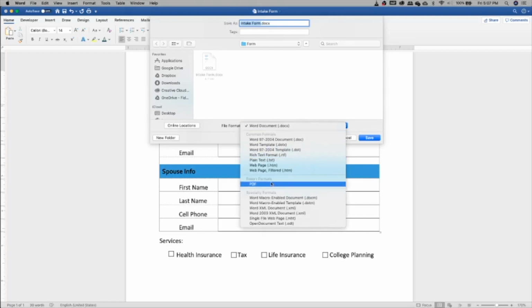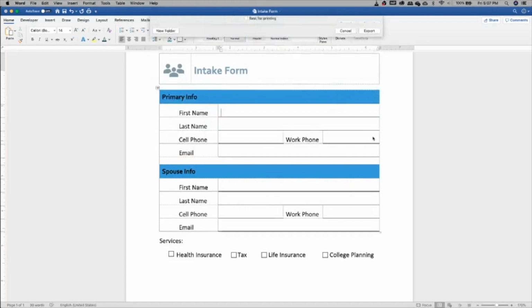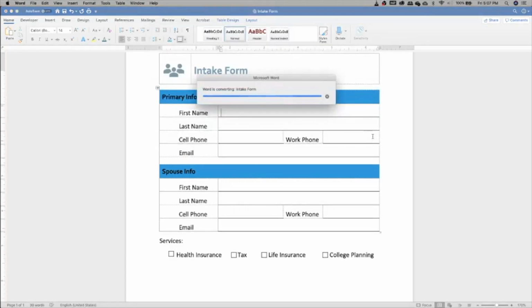But if you have Microsoft Office from Windows, all you have to do is go to File, Export, and export as PDF. Since I have a Mac, I just go to File, File Format, and PDF. And once you select PDF, you select Export, it's going to create your PDF document.